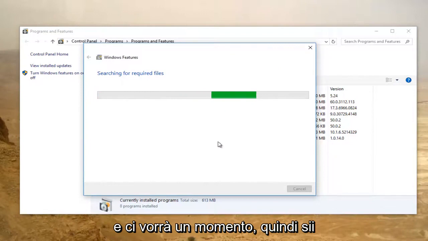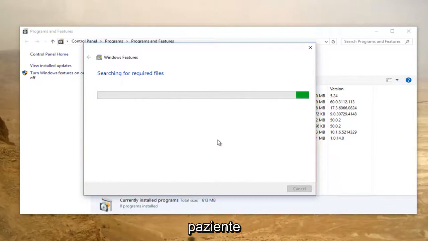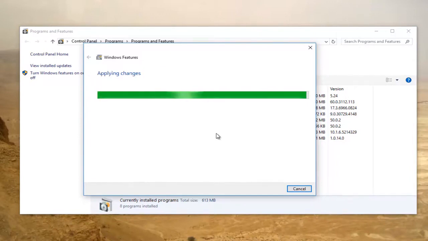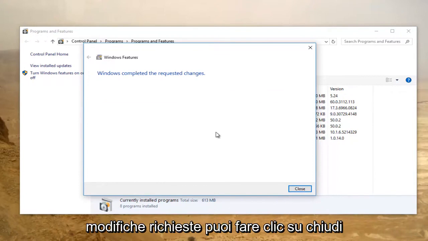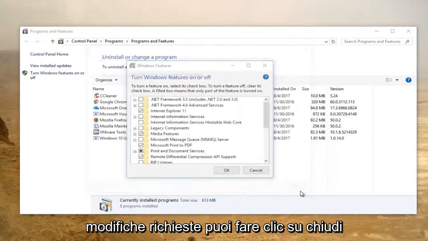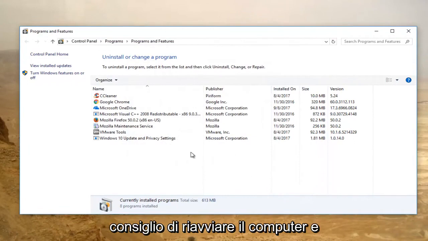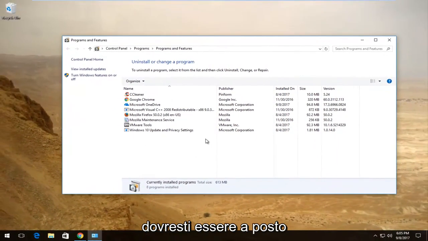And this will take a moment, so just be patient. And it should say Windows completed the requested changes. You can click on Close right here. And at this point, I'd recommend restarting your computer and you should be good to go.